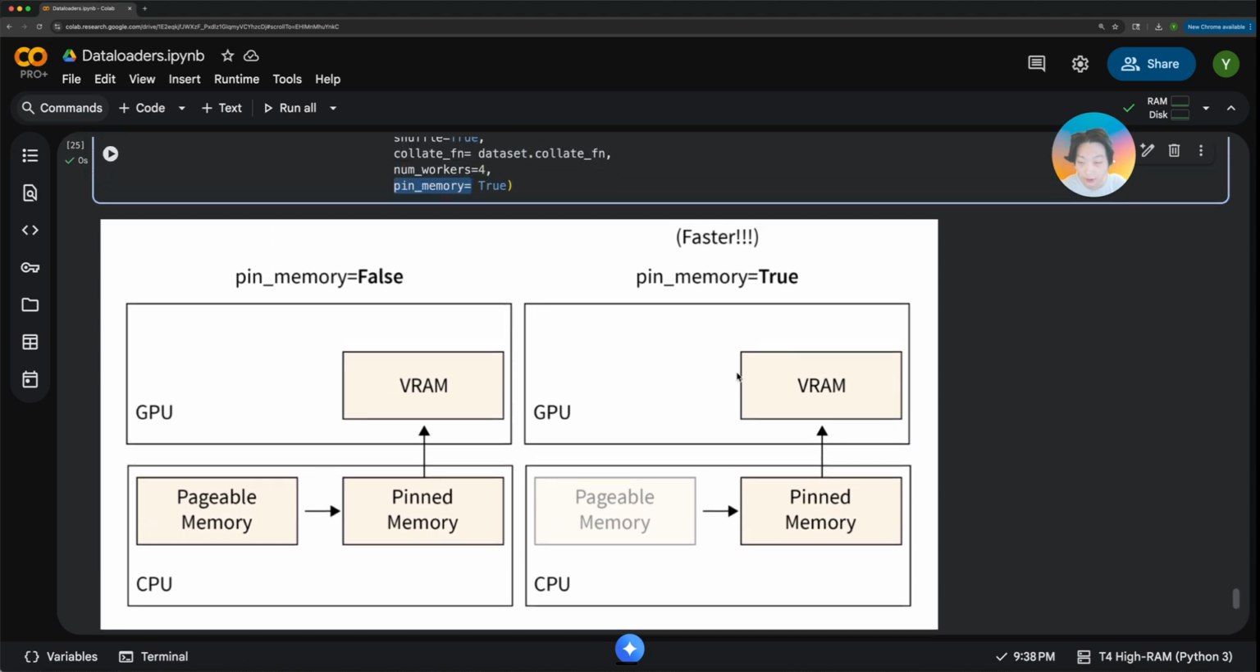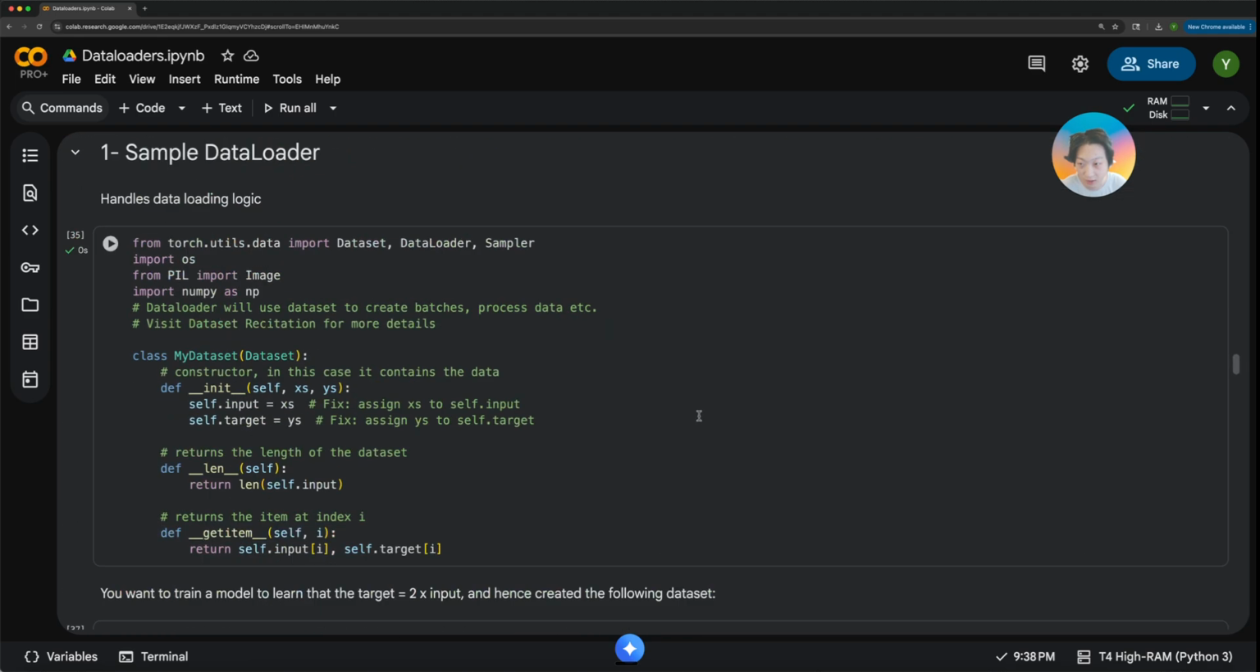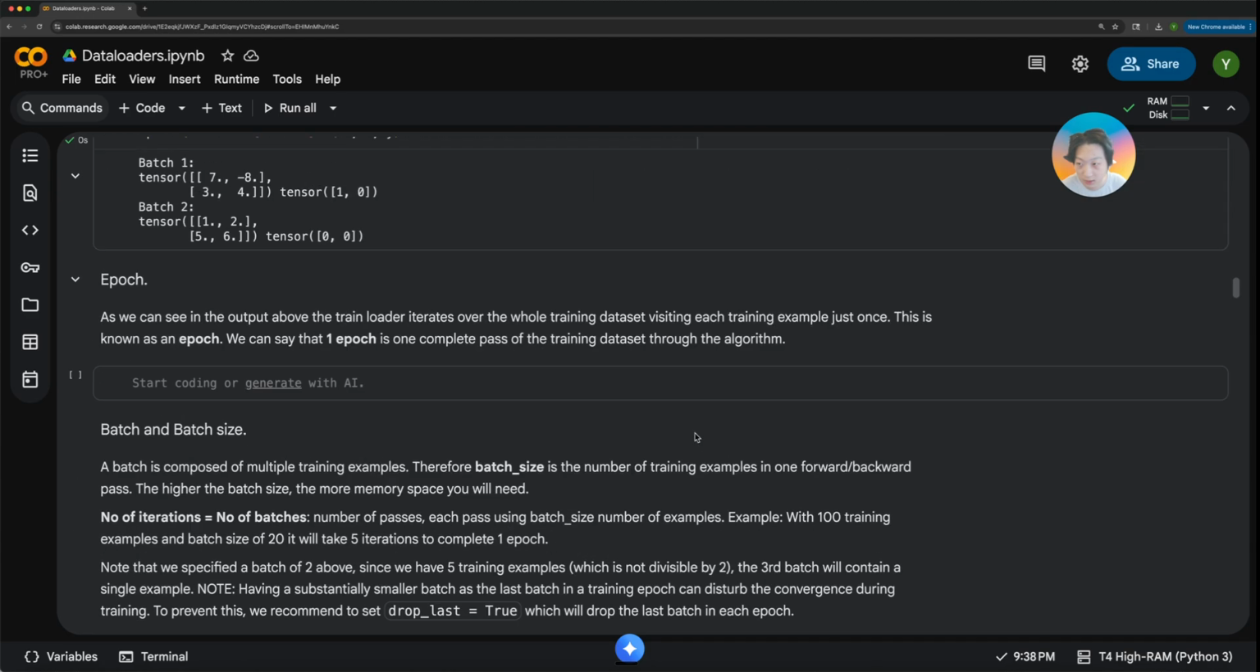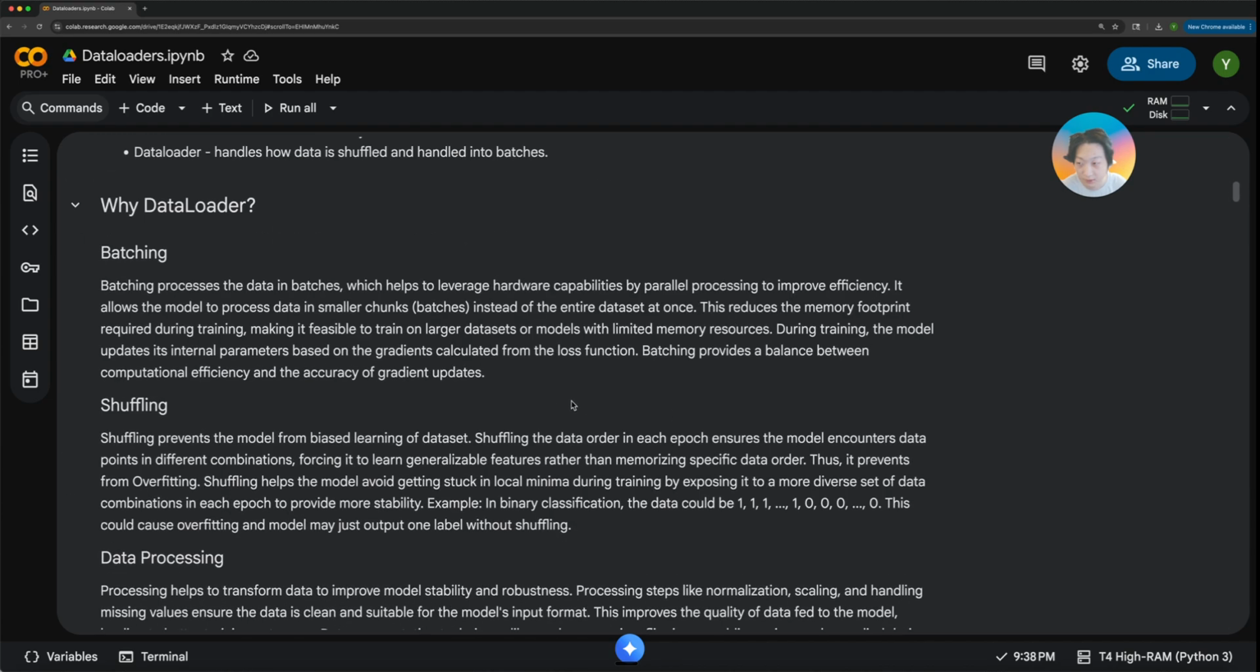So, as we have introduced many features of the data loader, let's get back to the top. The things we have to keep in mind are 3 parts: batching, shuffling, and data processing. And these are the key features. We also have number of workers to accelerate the training. We have pin memory to accelerate the training. And we have customized batching and many other operations.